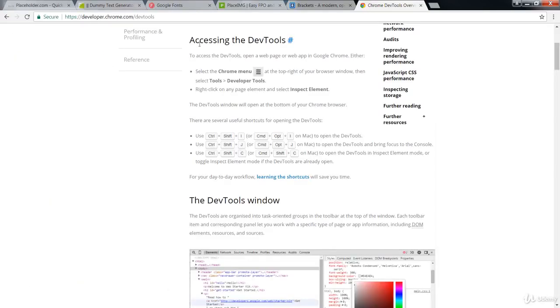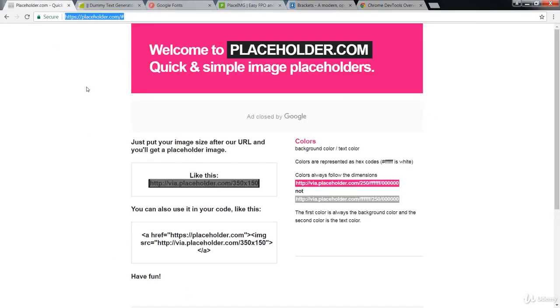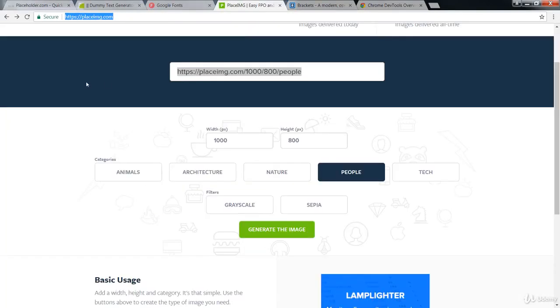The other resources that we're going to be using within the course is we've got some placeholder information. So we've got placeholder images that we need. So this is going to be for the background. Placeholder.com, it's a great resource for placeholder images, as well as placeimg.